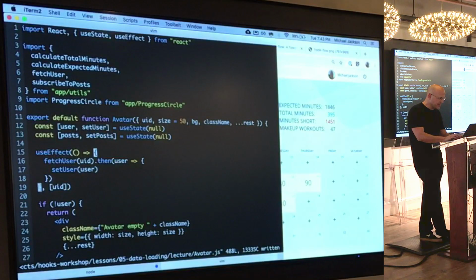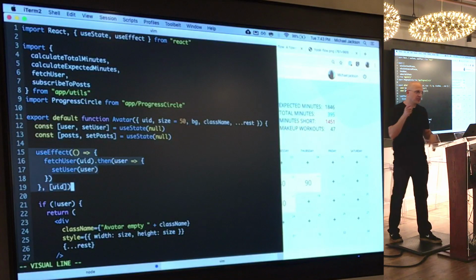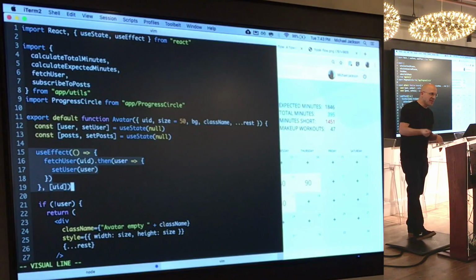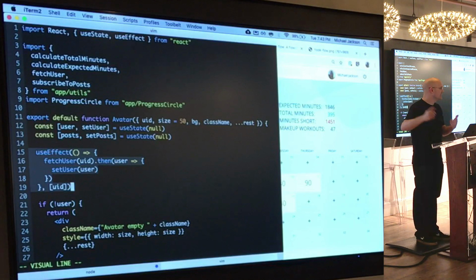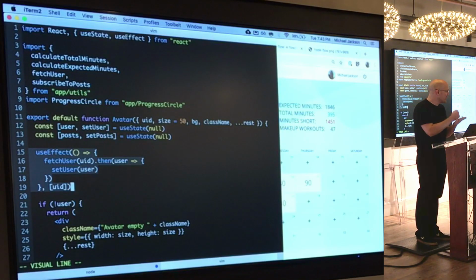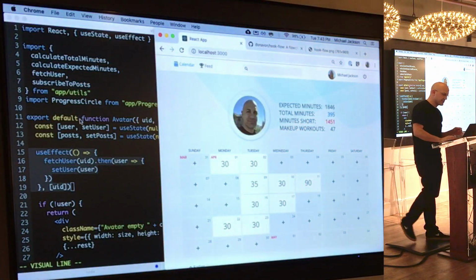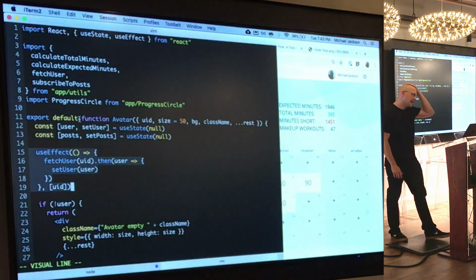Right? So basically what this is saying is on the initial render and anytime the user ID changes, go and fetch the user with that user ID and set it in state. So that we have that user object. And now the user avatar actually pops in. Okay?